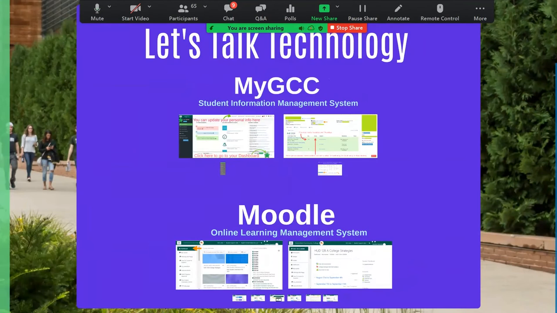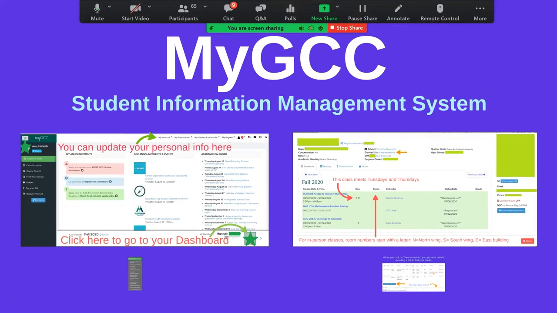Let's talk technology. So we're going to start with MyGCC. MyGCC is the Student Information Management System. This is where you register for classes. This is how you see your schedule. This is how you find your advisor. This is how you can pay your bill.